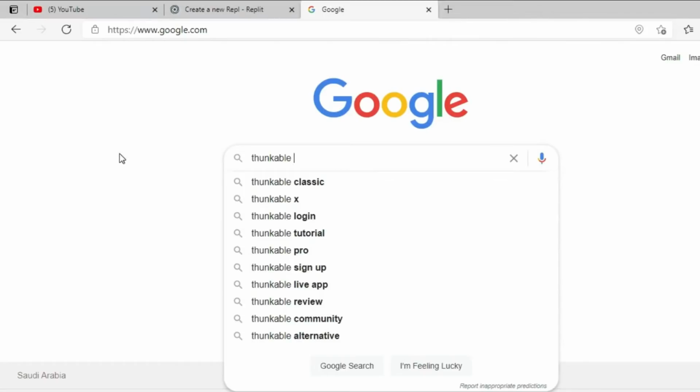So today I'm going to show you very interesting software. Its name is Thunkable, and Thunkable is the application where you can create different mobile applications. Interesting mobile applications.